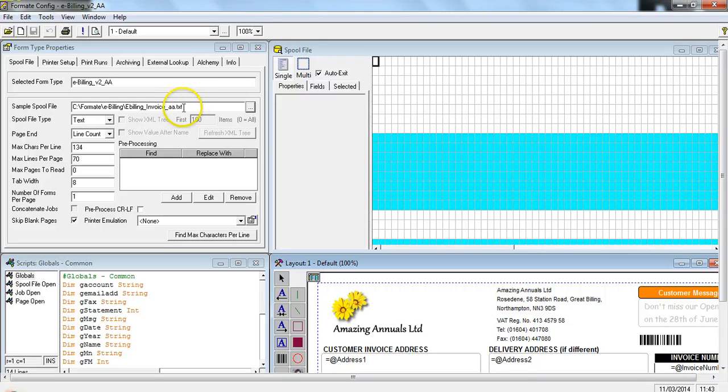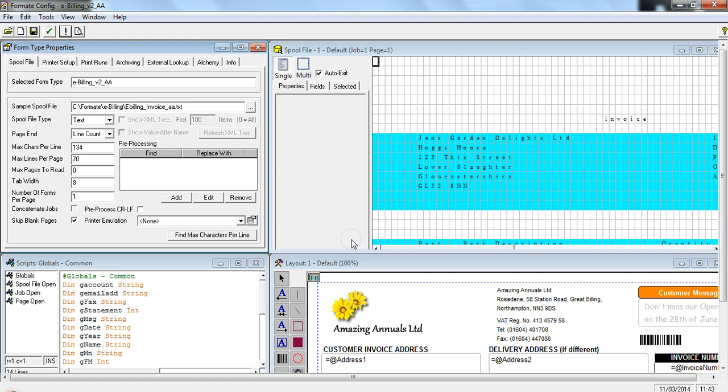In this case, we're going to work with a text file, but equally it could have been an XML file, or an external file like a Microsoft Excel spreadsheet, or perhaps a PDF file that contains a text layer. We'll now import the sample data.